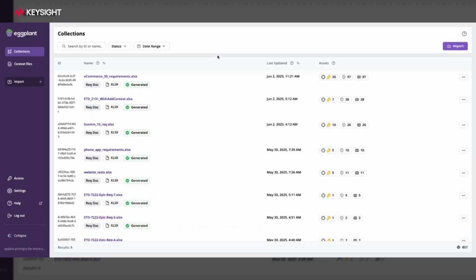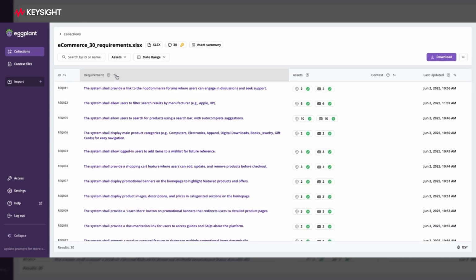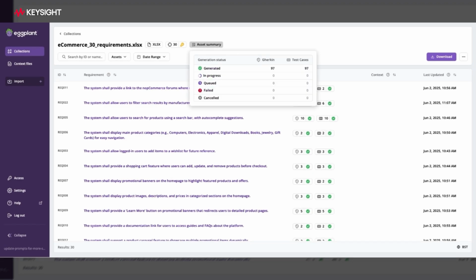We've now skipped ahead to the generation of our collection being finished. If we click into the collection detail page, we have a table of each requirement row from the document alongside the information telling us that it has successfully generated a number of Gherkin scenarios and test cases from each individual requirement. There's also a table viewable by clicking Asset Summary that contains the high-level information about this collection.